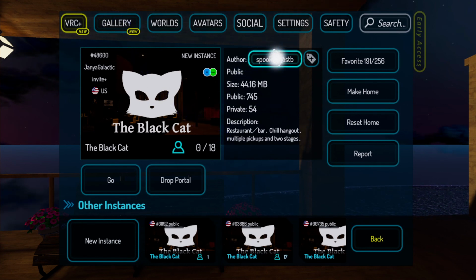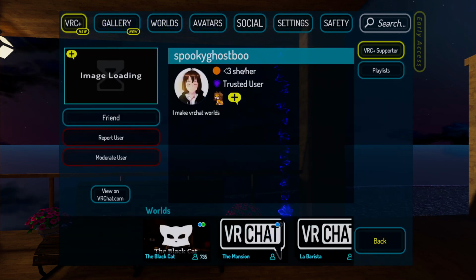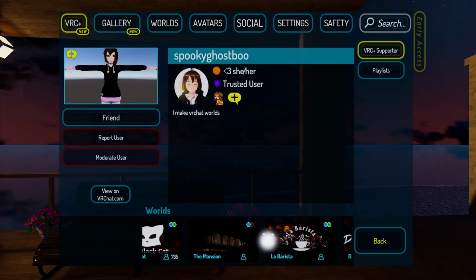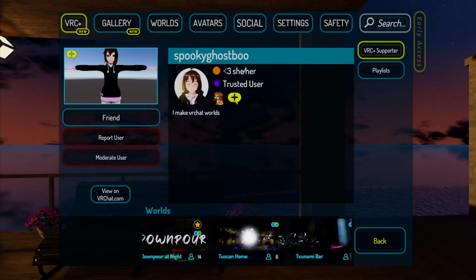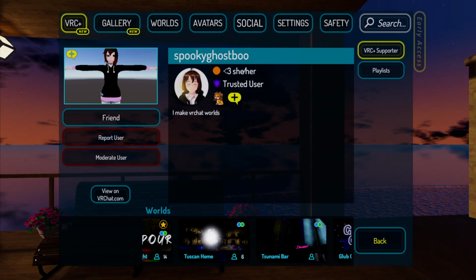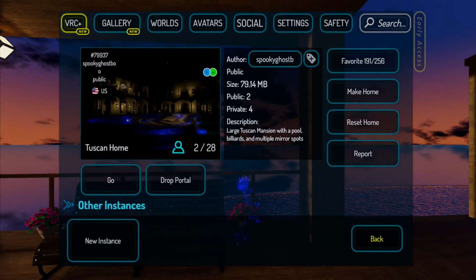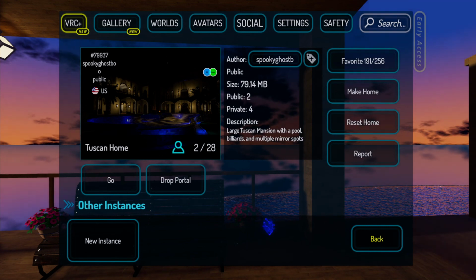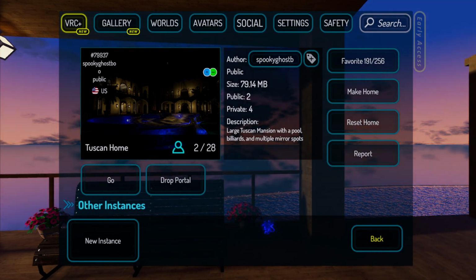Also, if we click on a name on this page, we'll be taken to the profile of the person who created the world and see a lot more worlds they made. I suggest checking out this world. It's pretty cool. Also a video player.